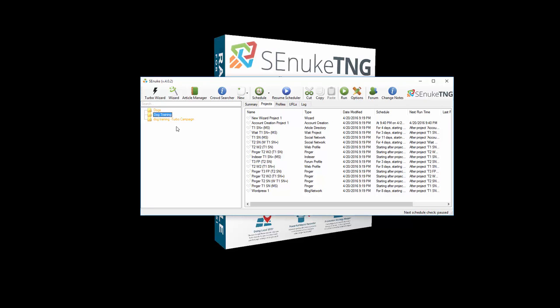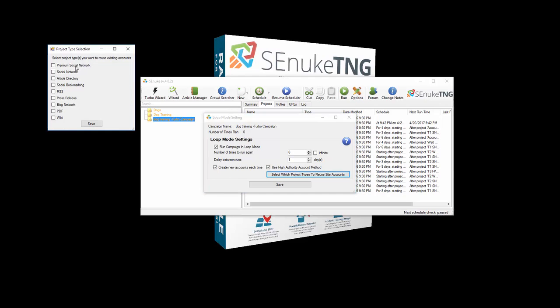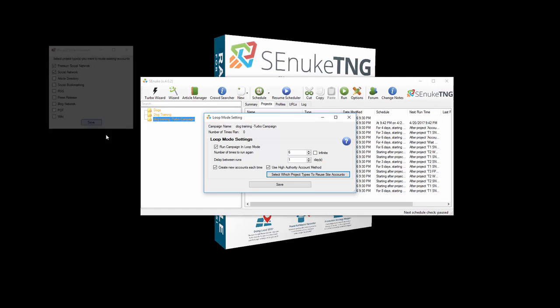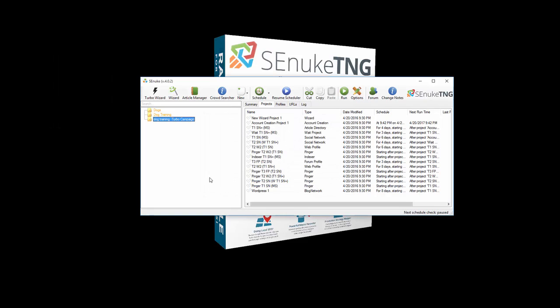Now if we wanted to do looping on the turbo one, all we need to do is right click, select edit looping, run campaign in loop mode, then we can set it up to loop exactly the same as before, just any way you want. And again, the same with the accounts, you can have it reuse the accounts. So the same, we can have it reuse the social network and the premium social network. Loop mode, are you sure? Yeah, we save it. So now they are 100% the same, and you saw how fast that was.